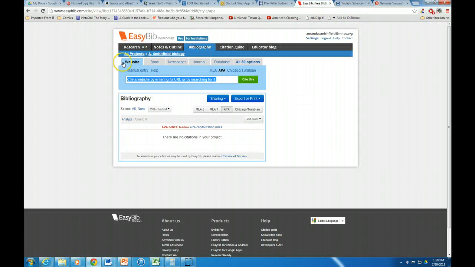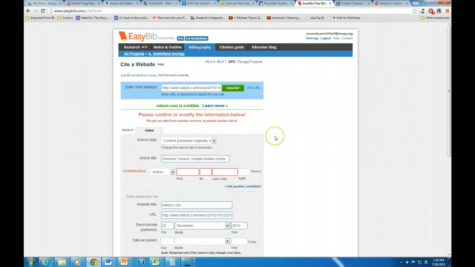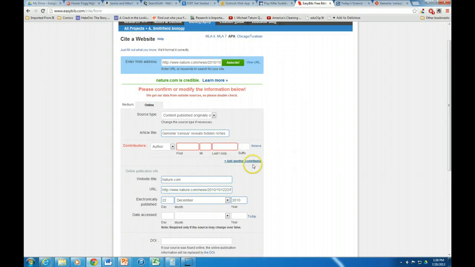I'm going to go back to easybib. I want to make sure I'm clicked on website, which I am. I'm going to click on cite this. And then it's going to put in some information. So a lot of times I will modify the information because easybib does get a feed, and sometimes that feed isn't as correct, or it's too long, longer than it should be.